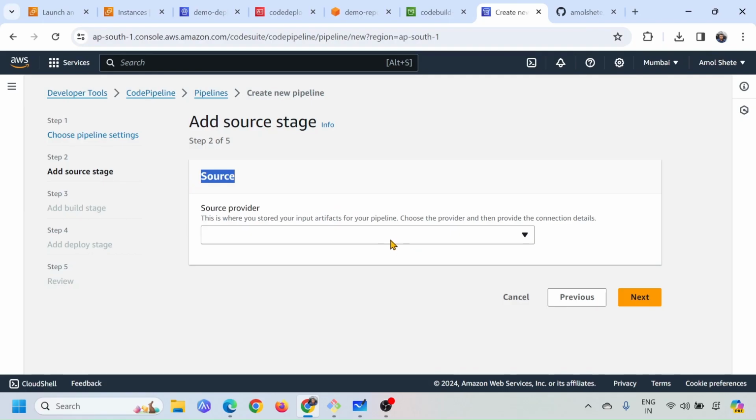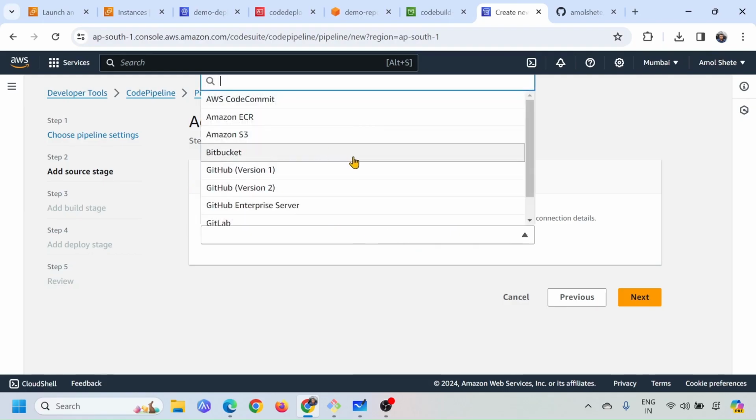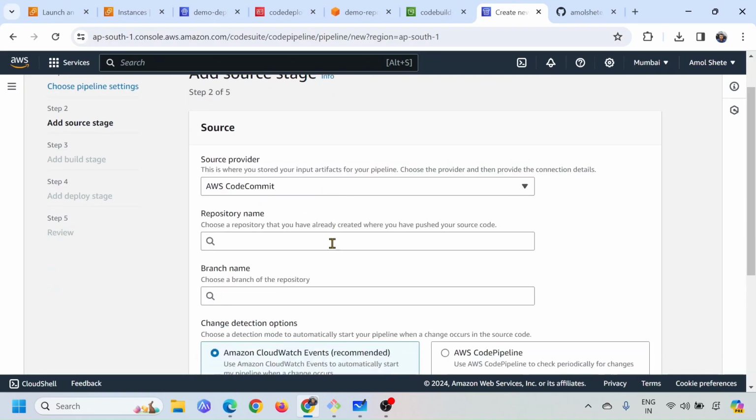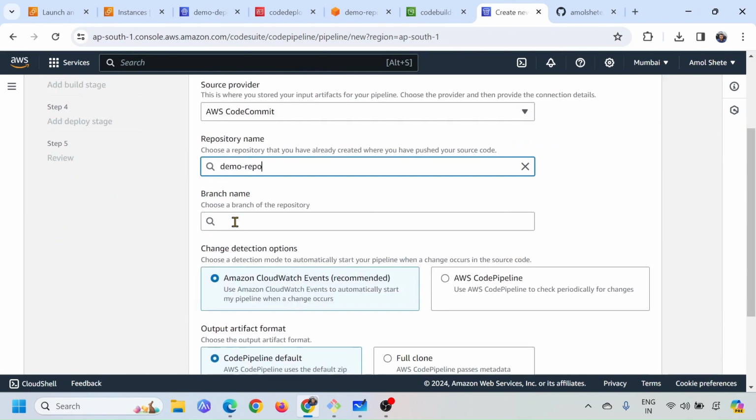In our case it's a CodeCommit. In your case it could be GitHub, it could be Bitbucket. You can store your code in S3. So we have various options to choose from. I'm saying here CodeCommit is the place from where I will receive the code. Repository name: in this case I just have one, that is demo repo. Branch name is master, so I have chosen all the appropriate options here.